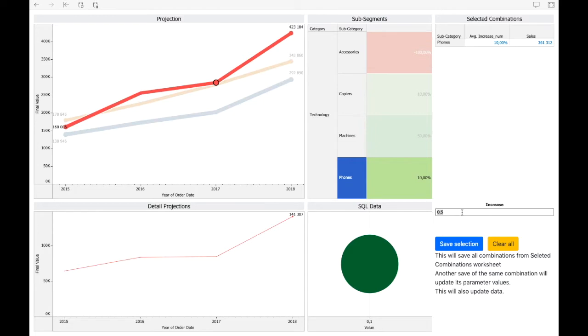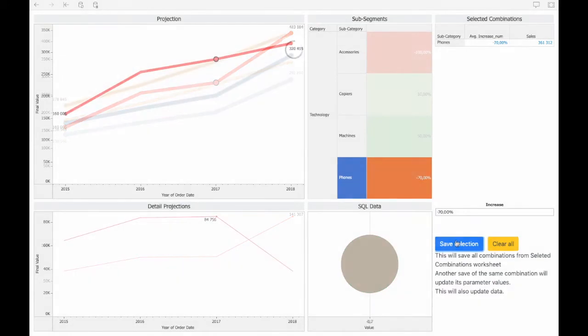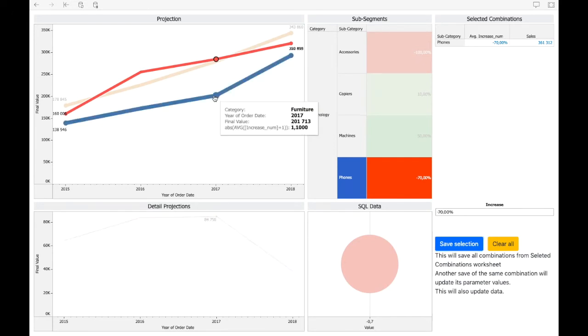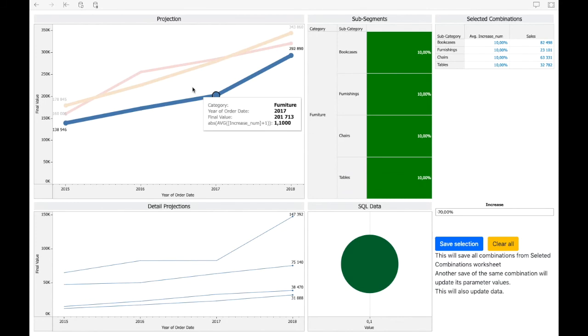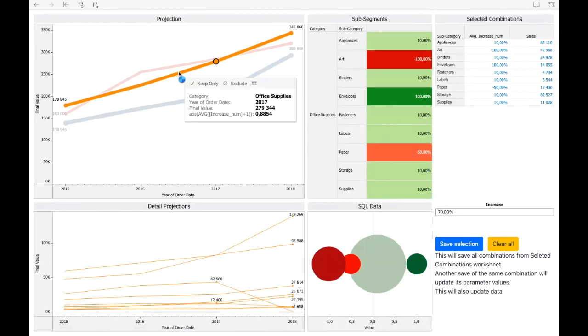Now, what about phone subcategory? What if phones were actually doing worse than before? So let's go with minus 70%. So I'll save the selection and wait for Tableau to recalculate and provide me with the projection based on available historic values. And we can see the overall technology category value change, as well as the final value of the phone subcategory itself. Now, obviously, you can do the same for any of the other categories displayed.